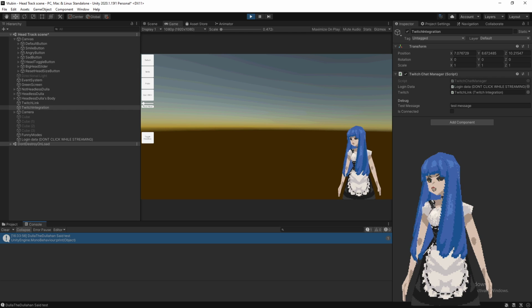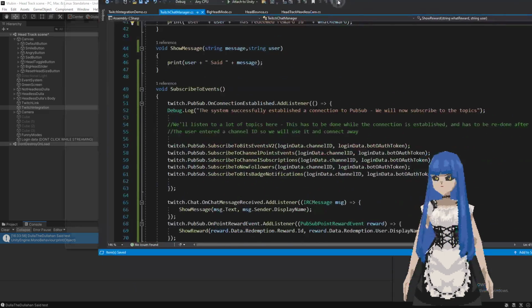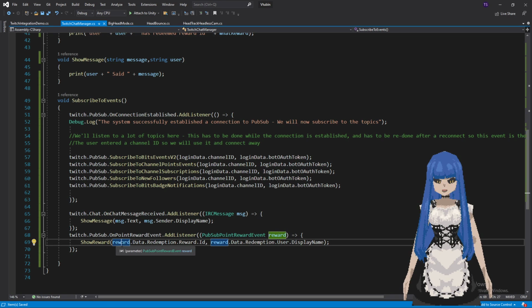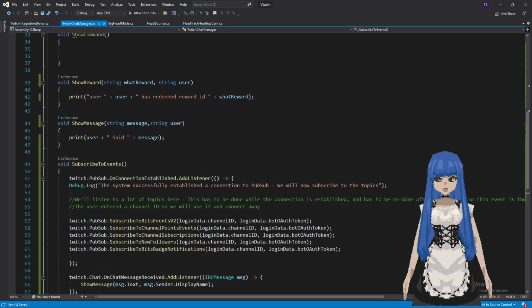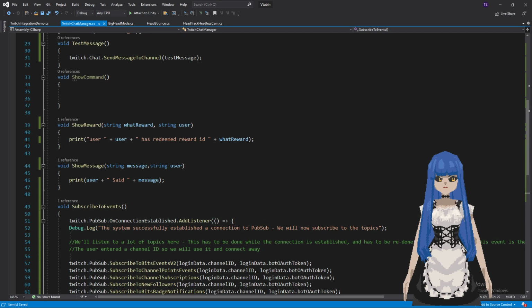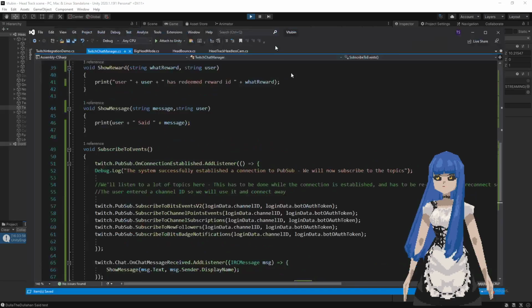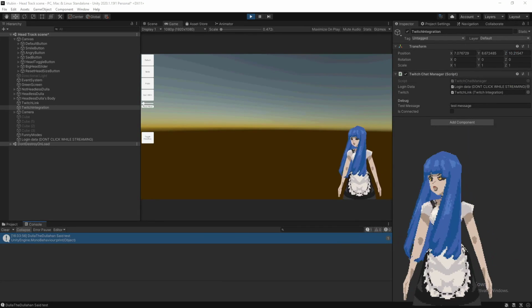Show reward, do that, and then upon showing reward, it should call show reward. And in show reward, it should print this. So, why didn't it work? Oh, I might have an idea, actually.